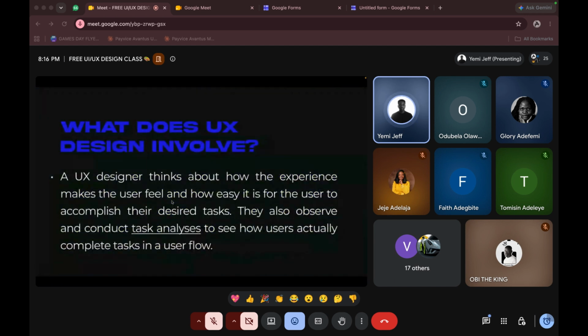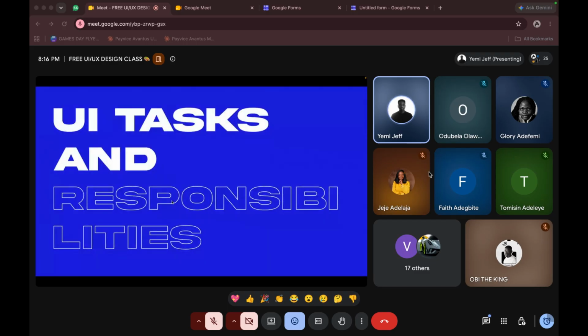So what does UX design involve? A UX designer thinks about how the experience makes the user feel and how easy it is for the user to accomplish their desired tasks. They also observe and conduct stats analysis and see how users actually complete the tasks in the user flow. So these were some of the things that we also did when we were conducting the research for the POS application.